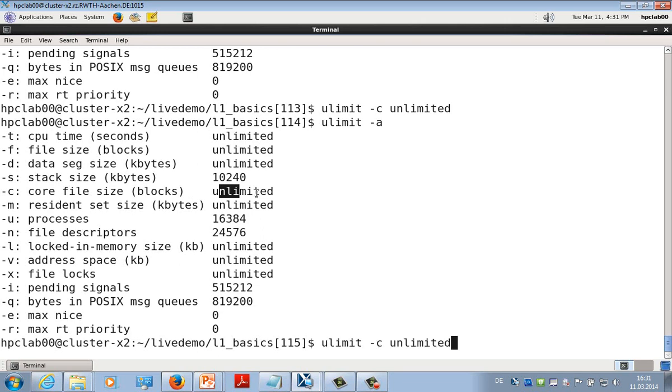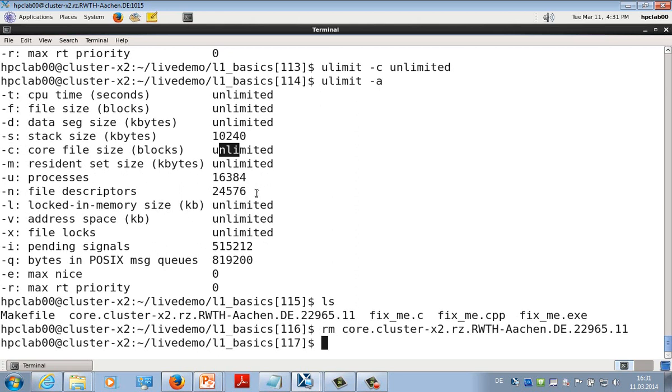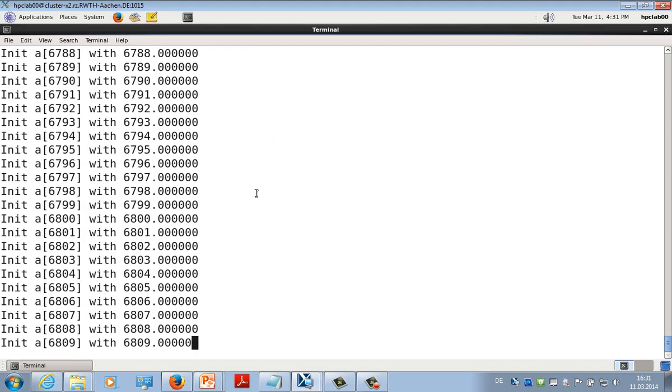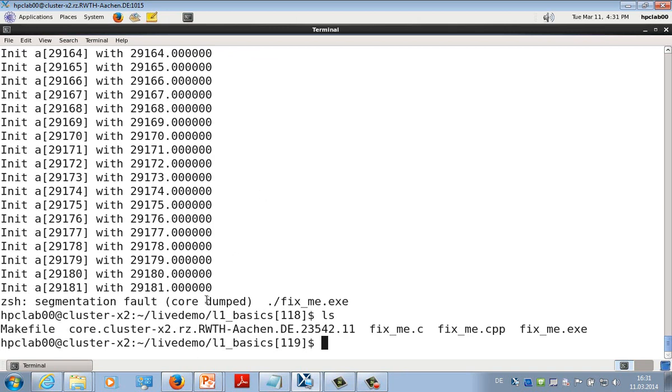Then I rerun the program. First of all, I remove the core file I just produced, and rerun the program. Now I see I generated a new core file, which is complete now. Then I load the debugger.